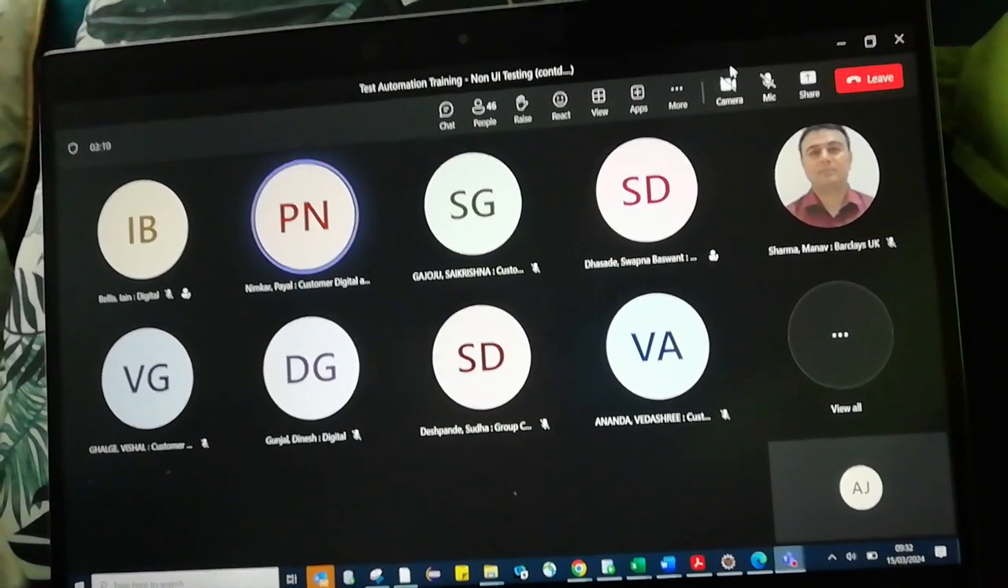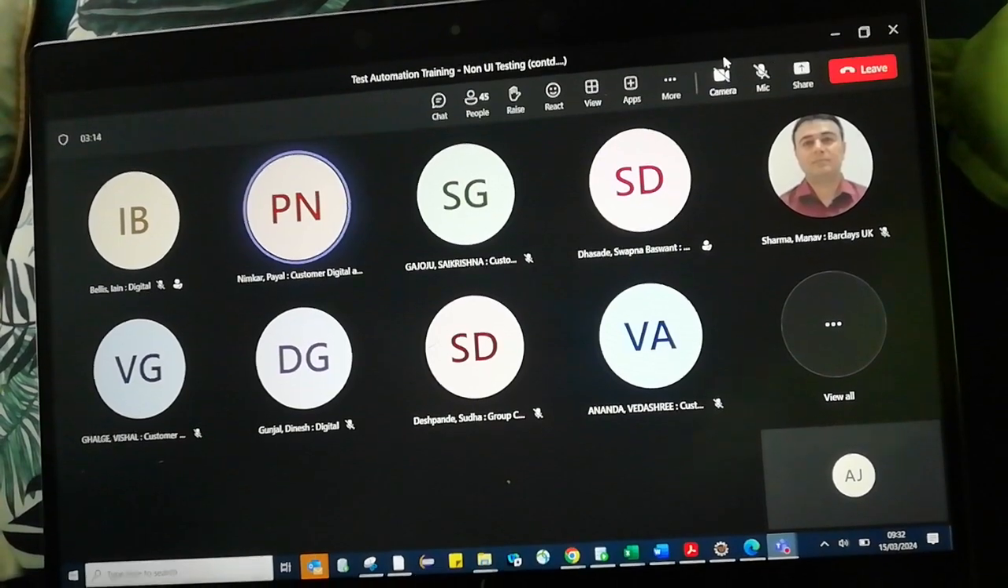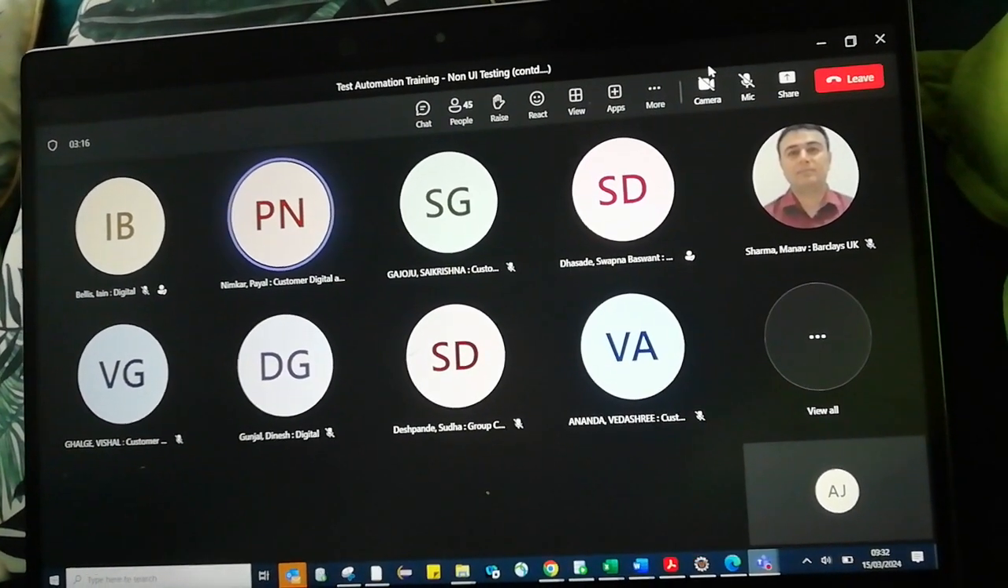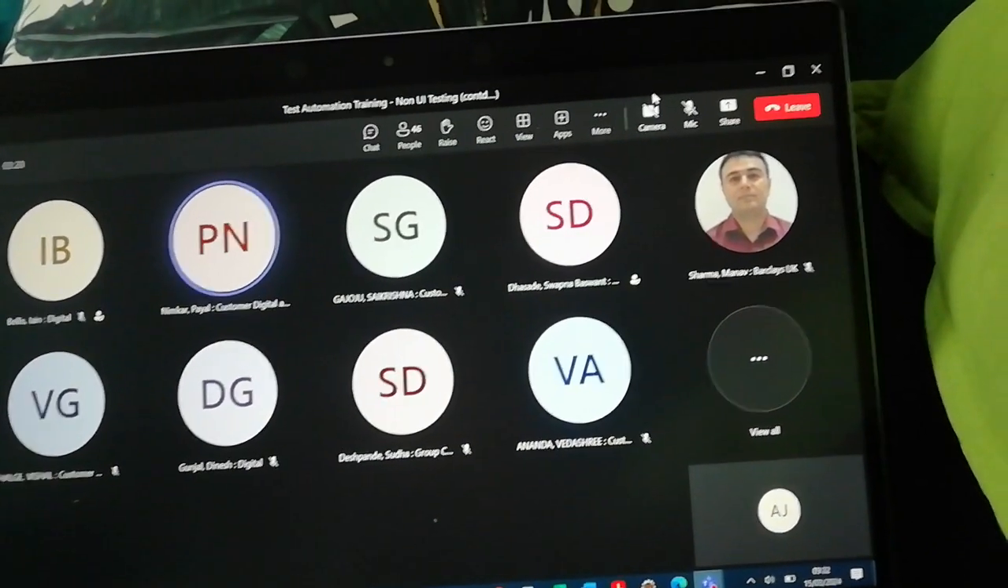The non-UI report, and then we'll go through the Confluence where we have all the detail for non-UI. Because yesterday I covered all the topics, so it will be very quick. So we'll try to complete in the next 15 minutes.